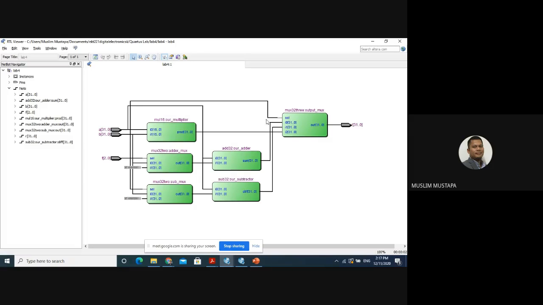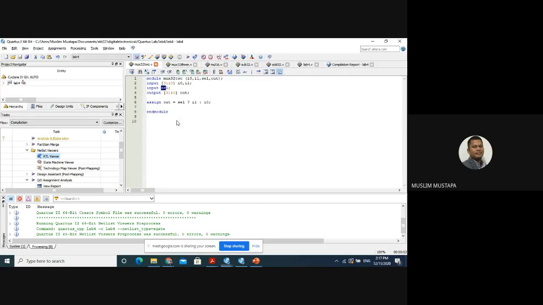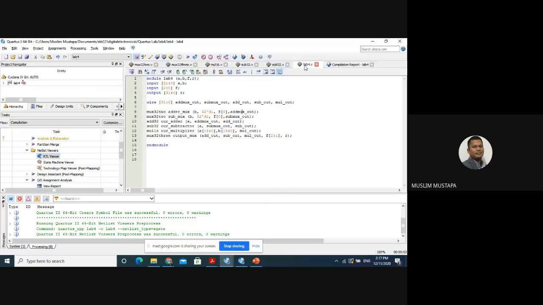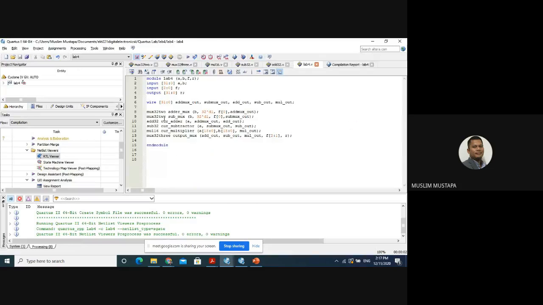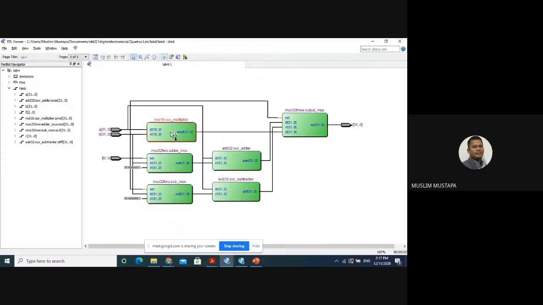As we can see, there's a MAL 16. This is the original block name, and this is the name that we give, right? So our multiplier, you can check in the code here. Look at your top level module. Here is MAL 16, and the name is our multiplier. So this is the block here.